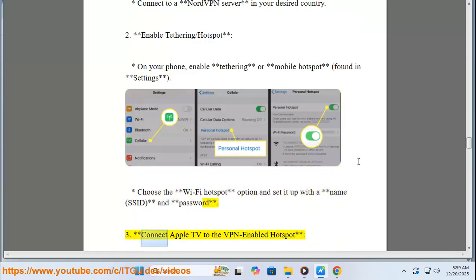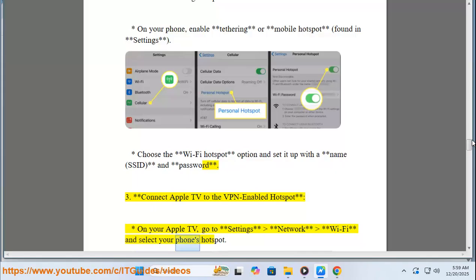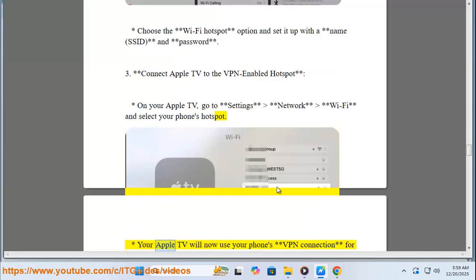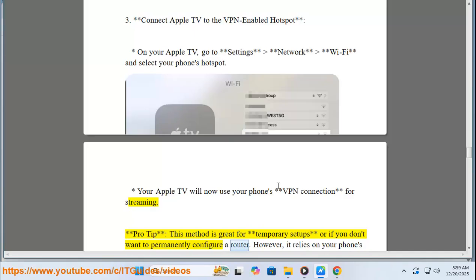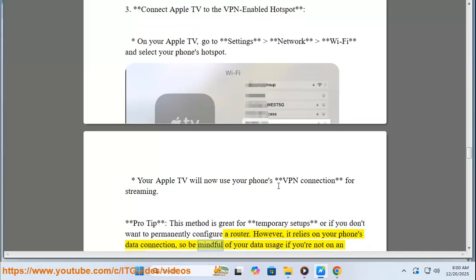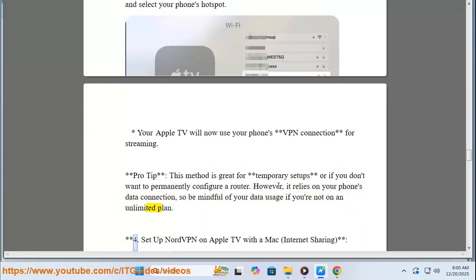3. Connect Apple TV to the VPN-enabled hotspot. On your Apple TV, go to Settings, Network, Wi-Fi and select your phone's hotspot. Your Apple TV will now use your phone's VPN connection for streaming. Pro tip: this method is great for temporary setups or if you don't want to permanently configure a router. However, it relies on your phone's data connection, so be mindful of your data usage if you're not on an unlimited plan.